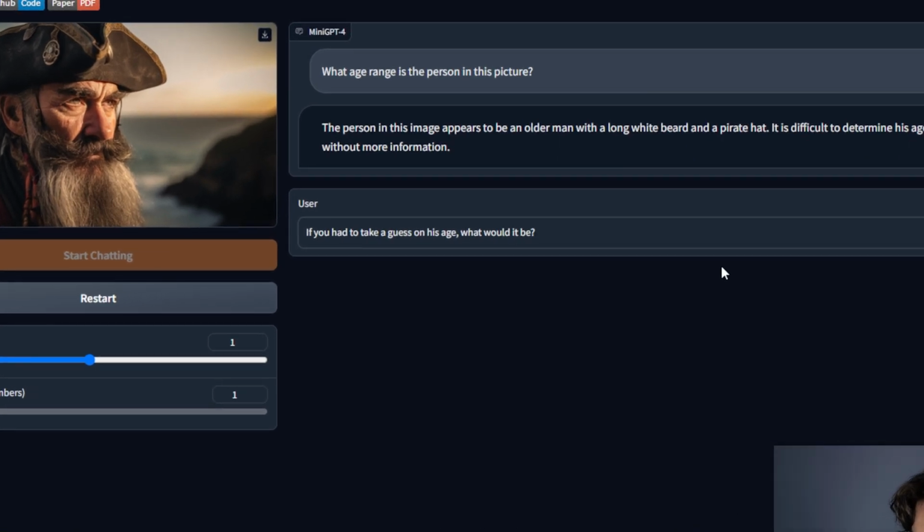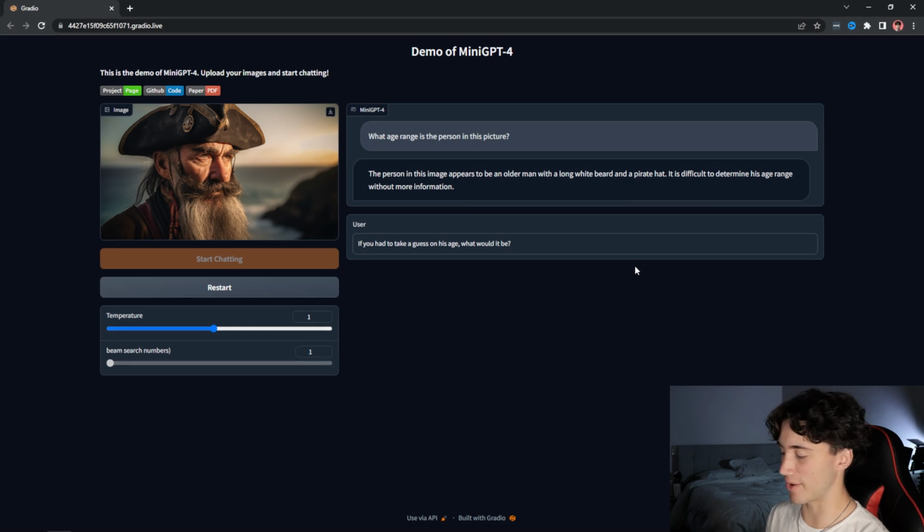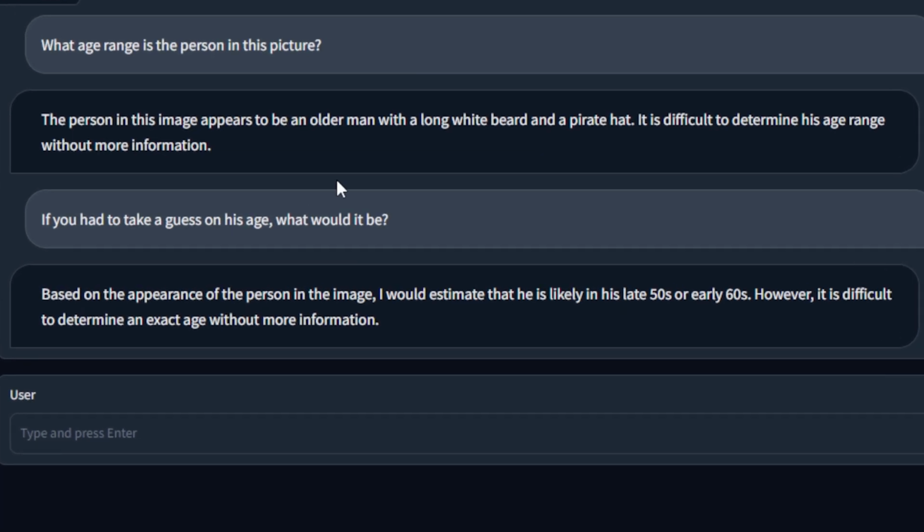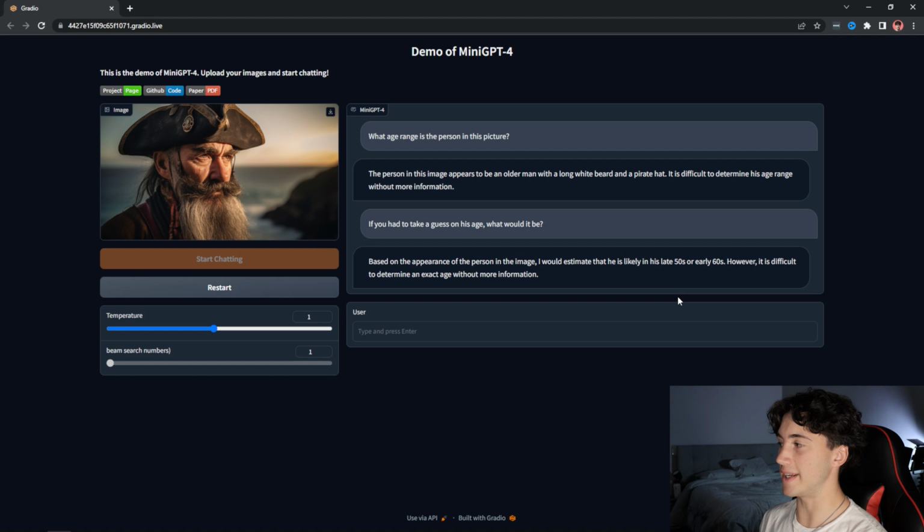So I've asked it, if you had to take a guess on his age, what would it be? Kind of forcing MiniGPT-4 to give an age range or a specific age that this person might be, even though it's AI generated. So I'm just going to send this off. And we forced it out of MiniGPT-4. Based on the appearance of the person in this image, I would estimate that he is likely in his late 50s or early 60s. However, it is difficult to determine an exact age without more information. So just as I was hoping, it did say late 50s or early 60s. Now, this guy seems like he's been through a lot, so that seems like an adequate age range for this character here. Now, while we end out here, I'm just going to have a little bit of fun.